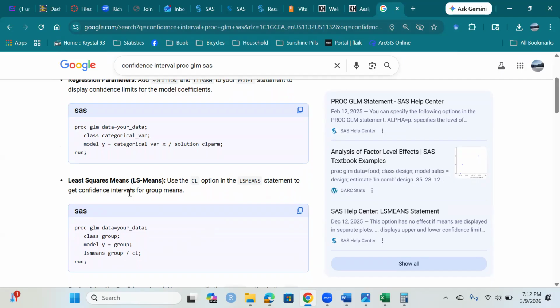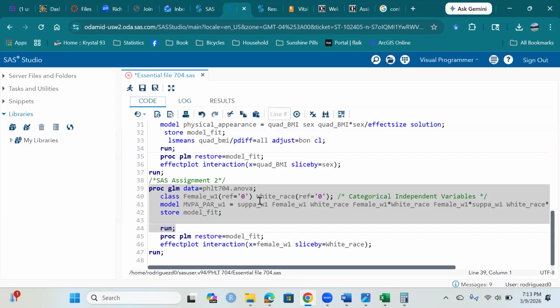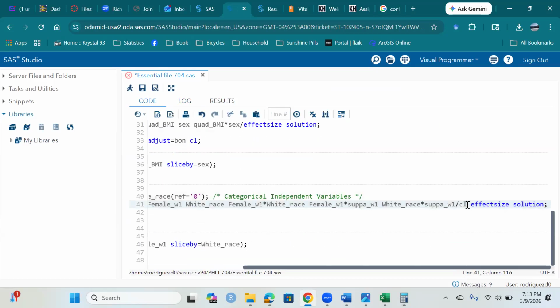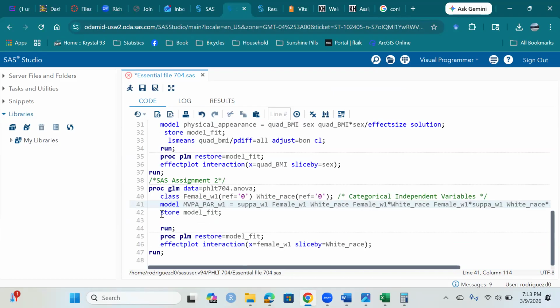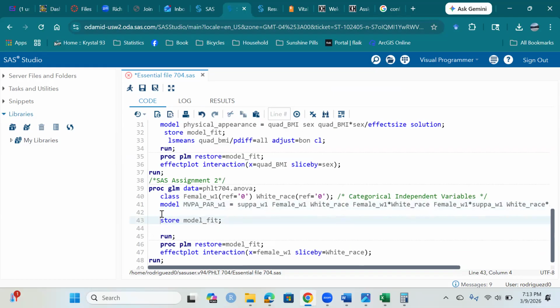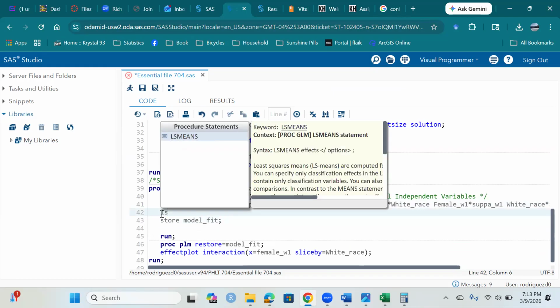Actually, I think this is what we want here. These are least squares means, so these are like adjusted means for the groups. Okay, let's do this one right here, LS means confidence limit. Let's do that. Get rid of this. I knew it was CL, but just not where to put it. So I think we put it right here. Let's see. LS means. Yep, there it is.